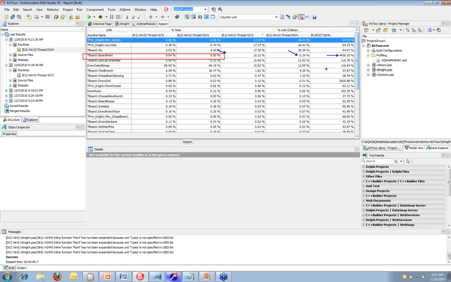And now AQtime Pro makes it very easy for us to see just how much we've improved our results. So there's no ambiguity about, well, yeah, we made a tweak, I think it's faster, or yeah, it is faster, but I can't say how much. AQtime Pro allows you to just compare those results automatically and see exactly how much you've improved your code.